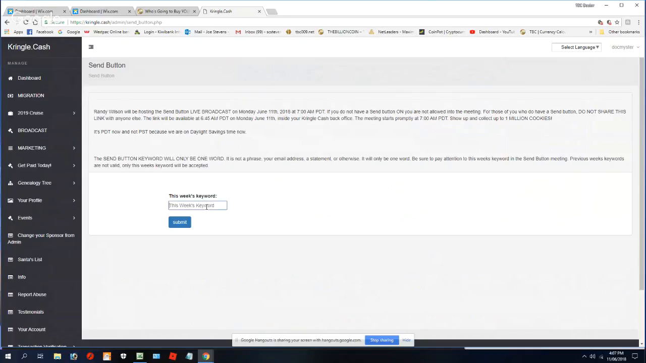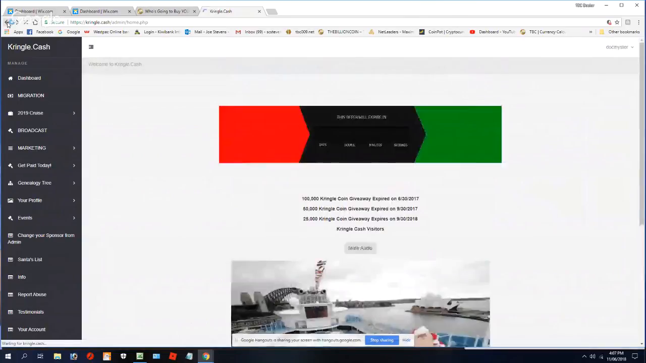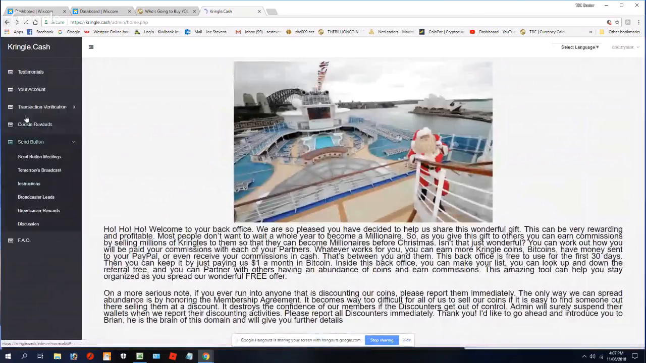At the end of the meeting, a keyword will come up and will go into this box, and then you just submit it, which means that come November, for every send button meeting that you attend, you will get cookie rewards for it.